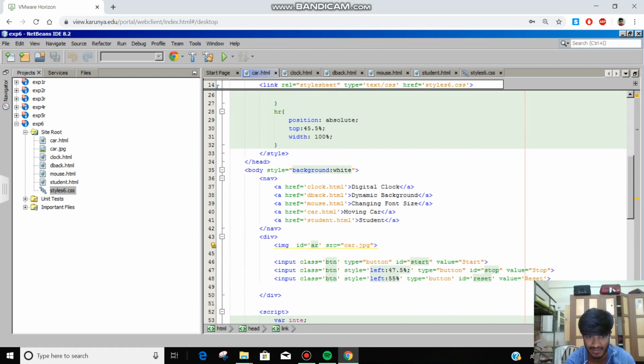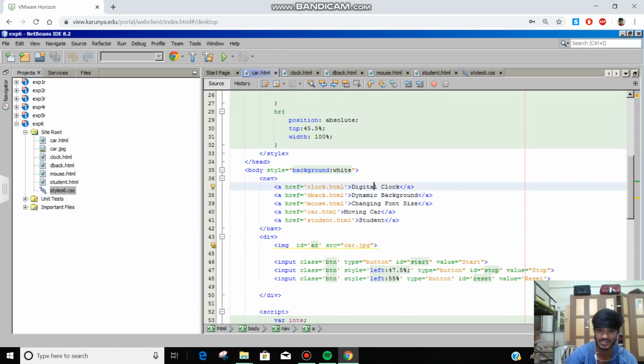And I have opened the navigation tag here and closed it. In between them, clock.html, these are the things I have declared. In between them I have written clock, digital clock. When you click on digital clock, you can see the background of the clock. All these things I have declared.